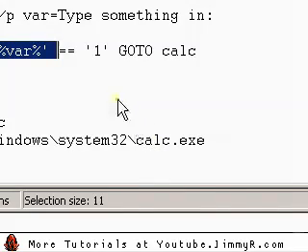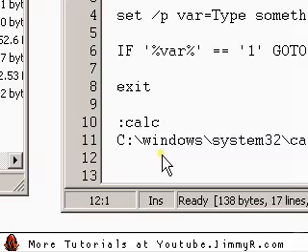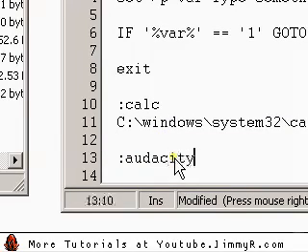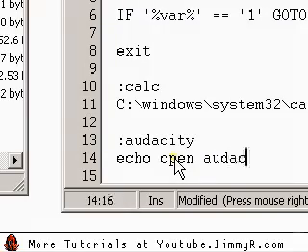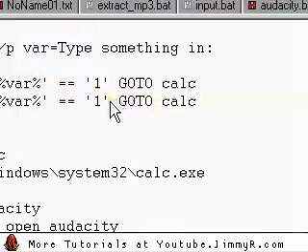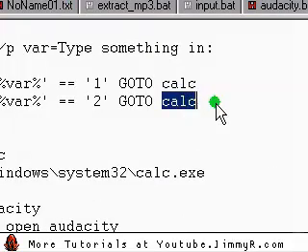I can also add more code. I can say calculator, Audacity, and then I can enter the location of Audacity. In this case, I'll just echo open Audacity because I'm too lazy to copy the location. Echo open Audacity. And I can add a new if statement. And I'll say, if the variable is 2, go to Audacity.